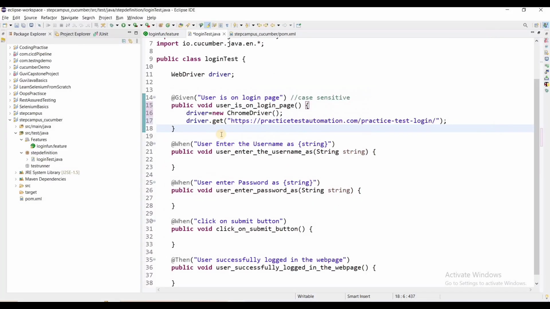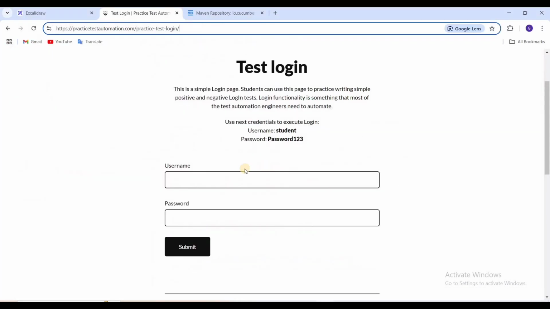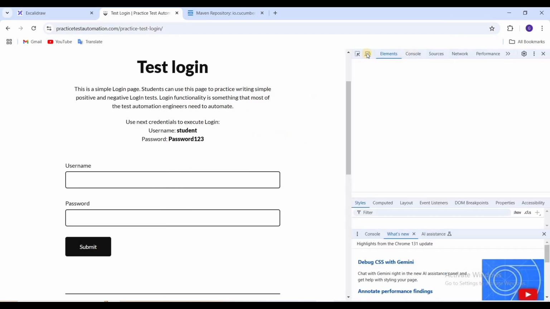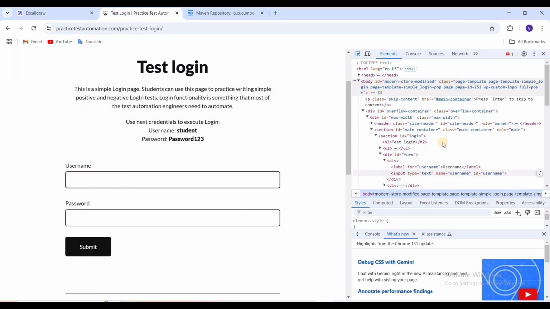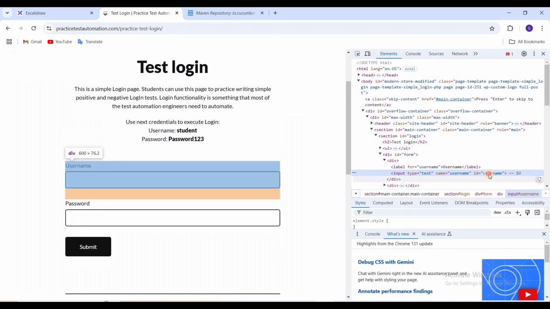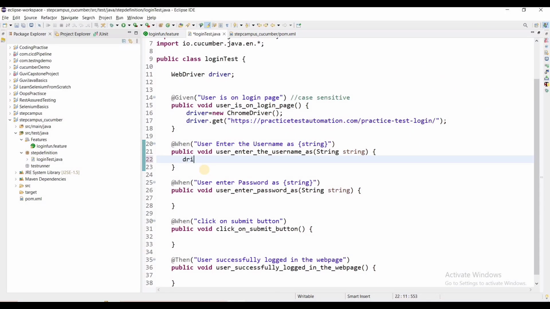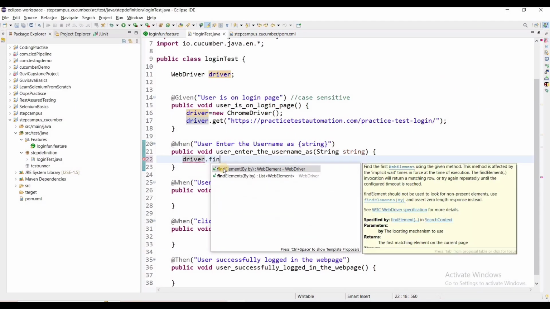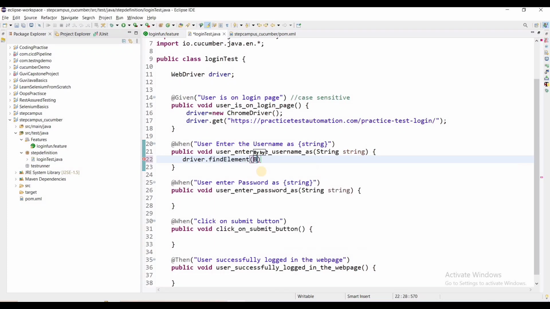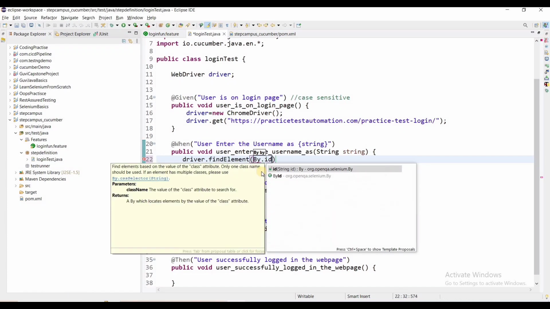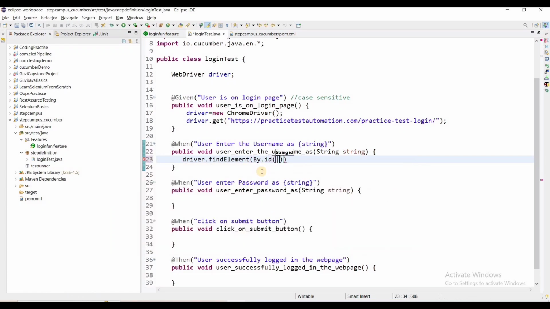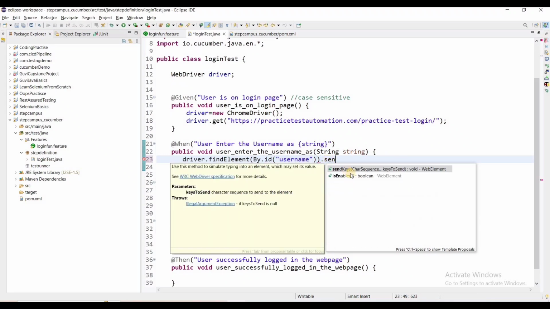Now save it. Now second, user enters the username. We will write it the same way: Control Shift I, to inspect this element. Let's see if we have an ID or not. Yes, we have an ID. Just copy the ID. Go there and write driver.findElement(By.id), and inside this ID we will paste this one.